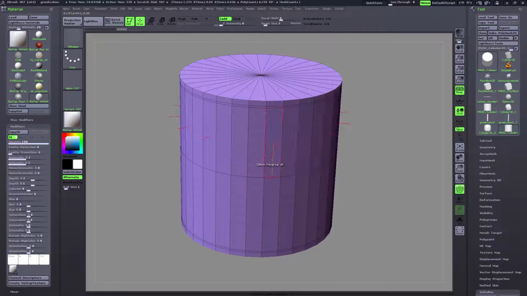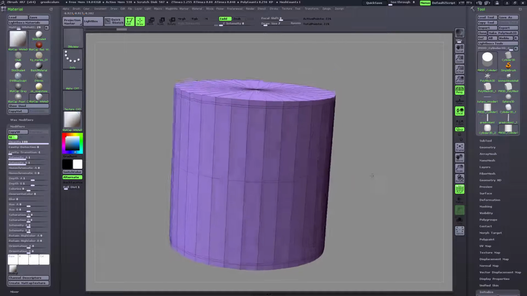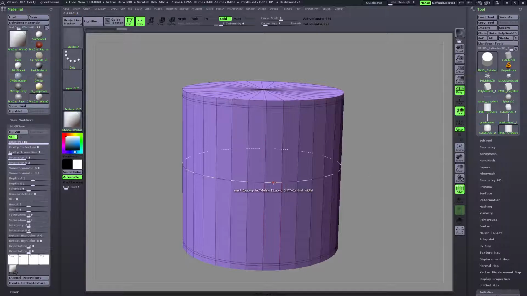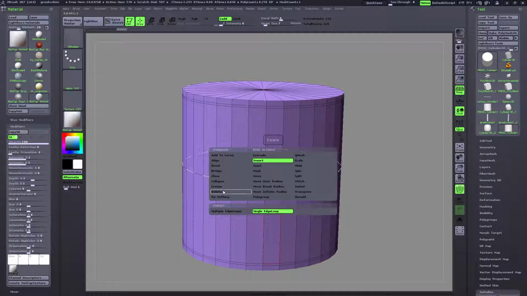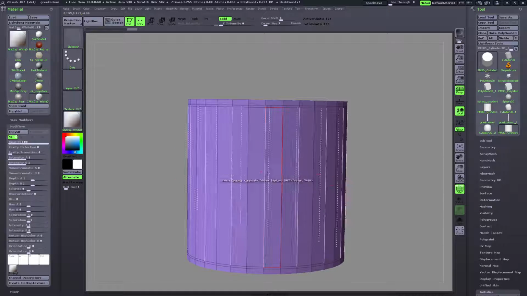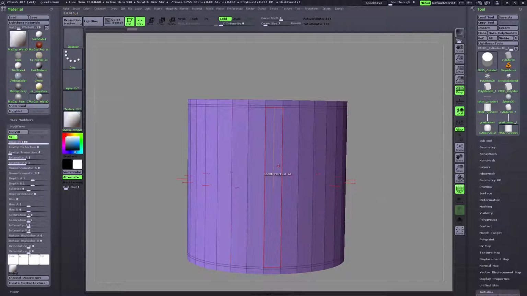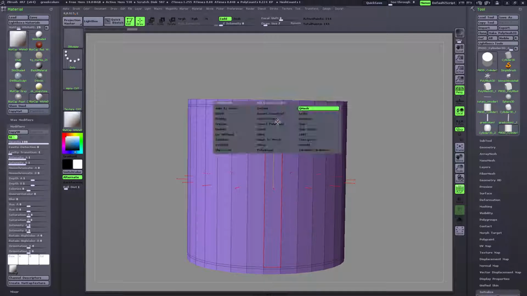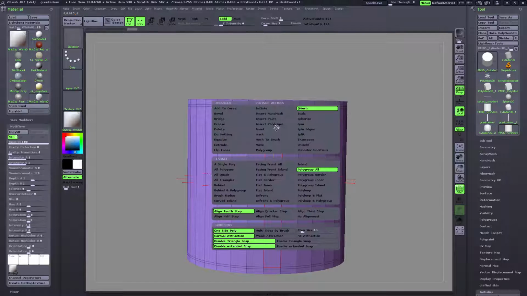Okay, so I think I actually want to get rid of that center line right now. So I'm going to switch it to delete. I'm on edge mode. Let's delete that poly edge. Okay, that's because I'm going to inset every other of these long vertical polygons in the center. So I'm on the poly.